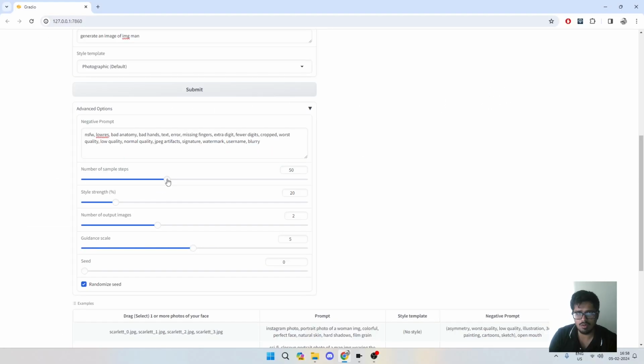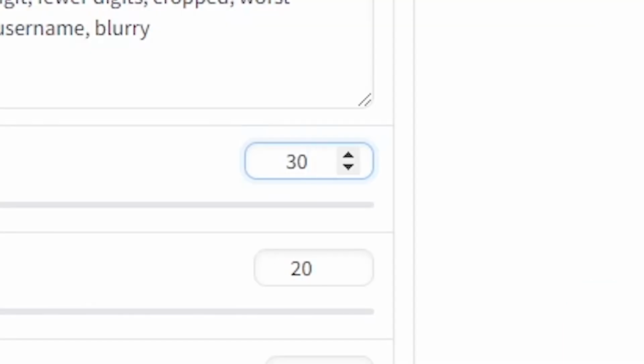Second, number of sampling steps. This is basically how long the model needs to iterate before it generates the final image. 50 will generate a very accurate image. More than that will also generate a better image, but less than that will generate maybe a less quality image. It will be faster because it's running for fewer iterations. For me, 30 works really well.